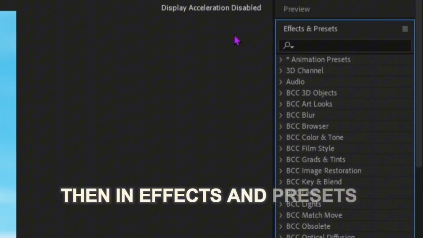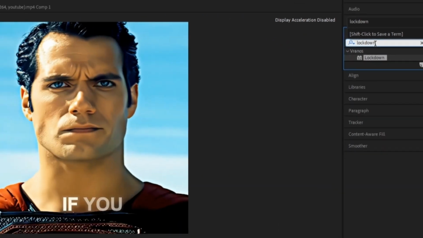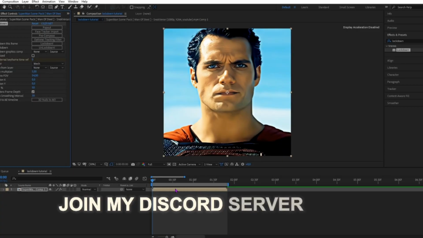Then in Effects and Presets, search for Lockdown plugin. If you don't have the plugin, join my Discord server in bio.